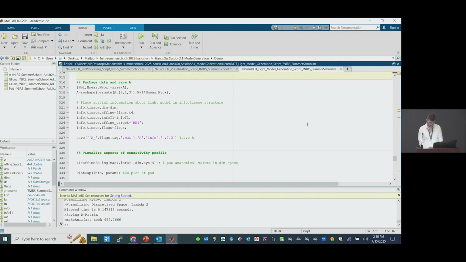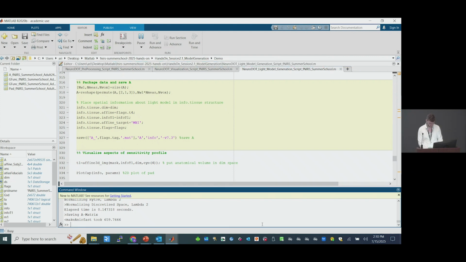So now that we've made our A matrix, we can just do a little bit of a reshaping, package some info together, and then save it. So I'll run that right here. Oh, I'm trying to save into the wrong place. But, oh no, I'm saving in the right spot. We're good.